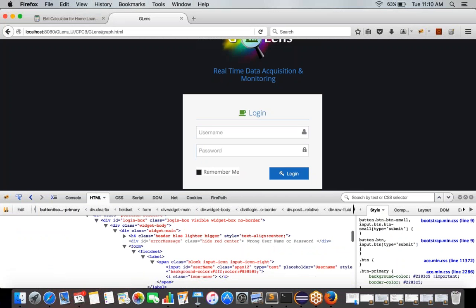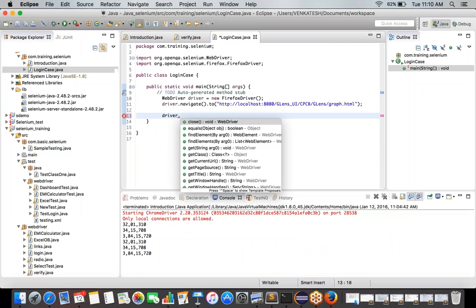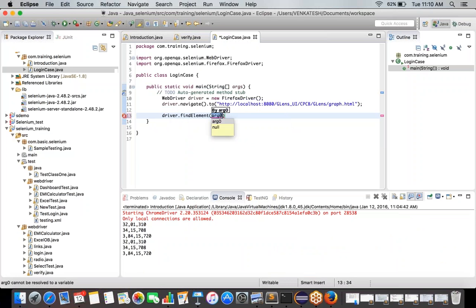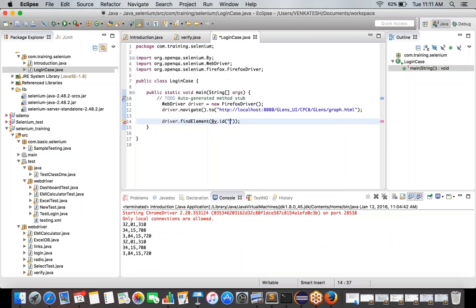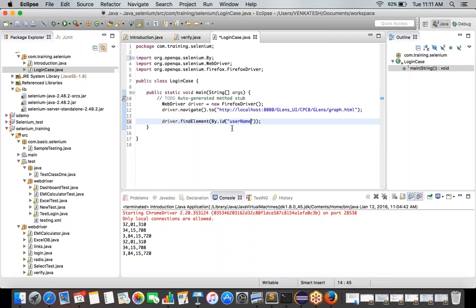Okay. I will just do driver dot find element by ID, username. So with this I have identified the username. Now I'll have to enter the username.